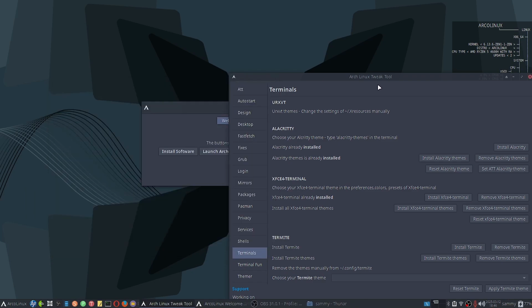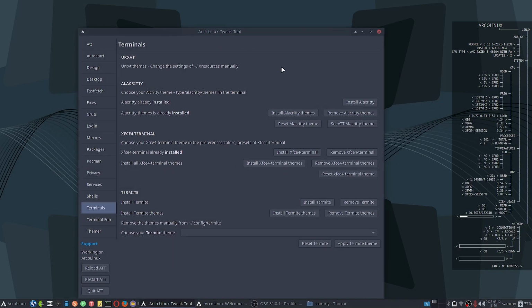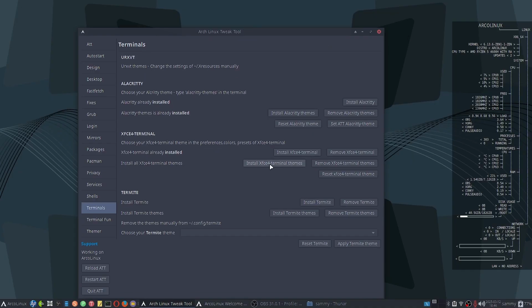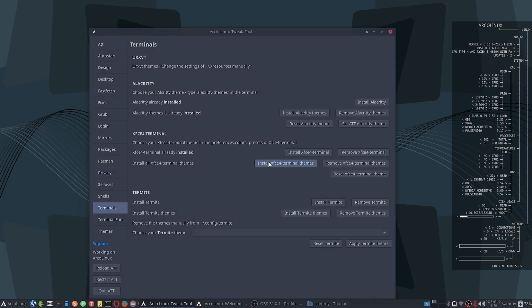Now what we will do is check out the XFCE terminal. I know that XFCE terminal is already installed, but the themes are not there. Let us install those themes. Let us see what happens. I think it will take time. Yes, the Prod 16 XFCE theme is installed.